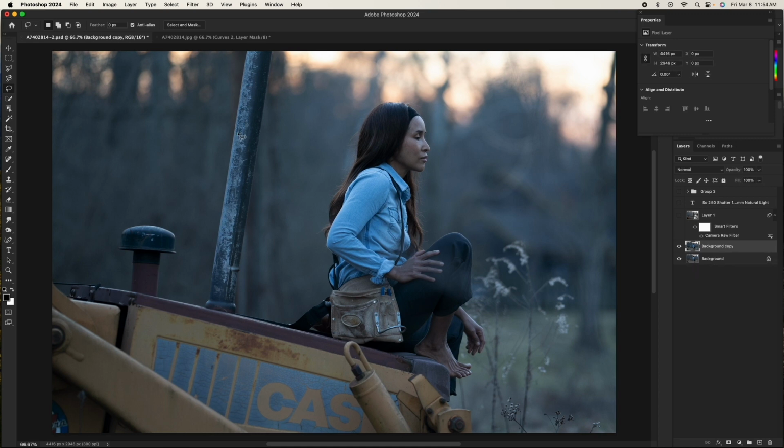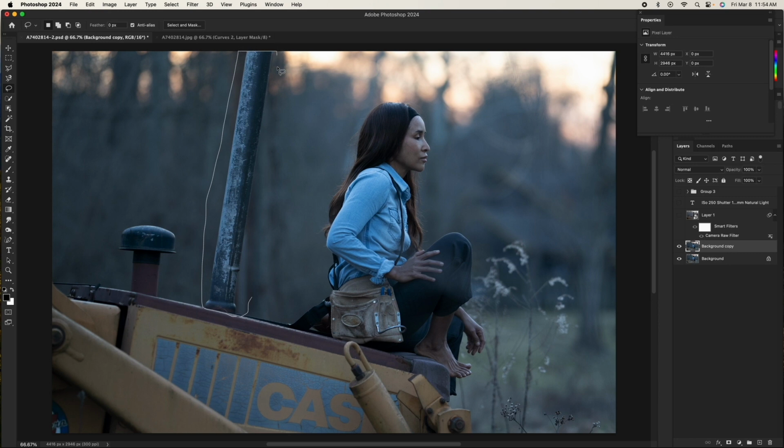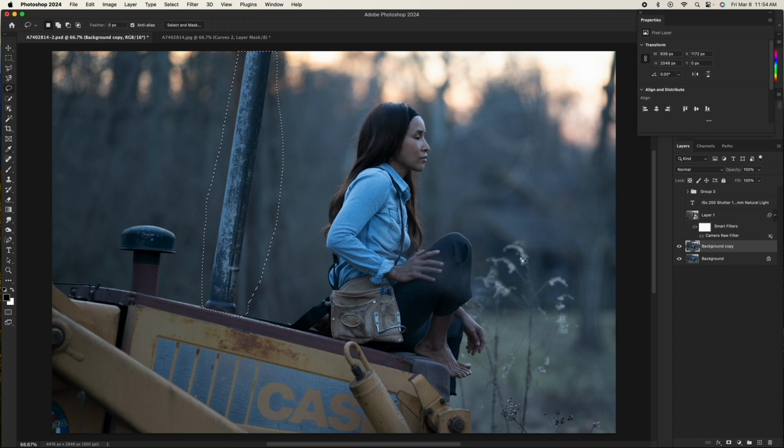and I'm gonna remove this pipe right here. Two ways you can do it: you just press L on the keyboard for the lasso tool. You just select this area, right click and fill. Use content aware, leave everything default and hit OK, and just boom, it disappears.